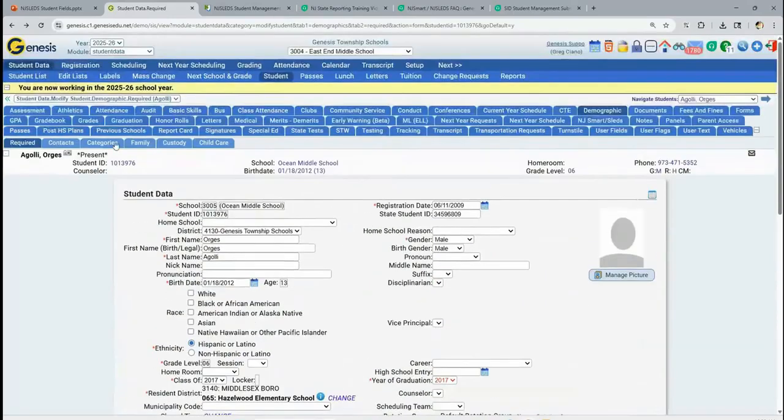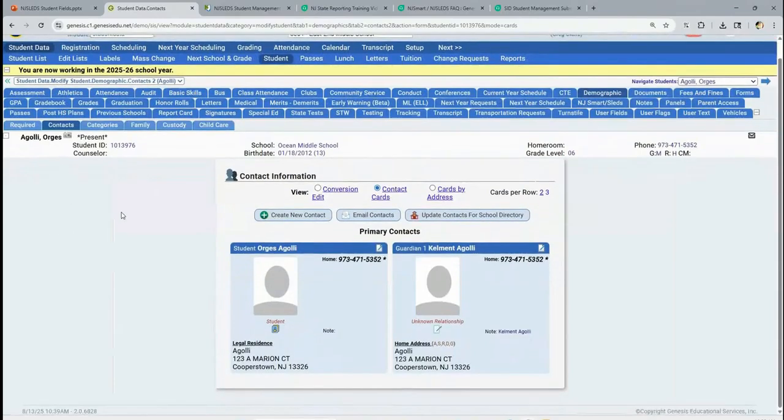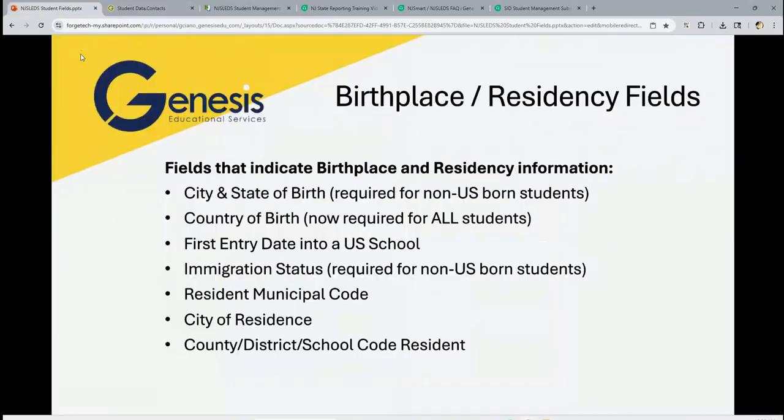Next is the city of residence field. City of residence is going to be taken actually from the contact screen. So it's looking directly at the student's legal address. That's taken from the Guardian 1, who they lived with for a majority of the time at least. All right, so it's just looking right at the name of the city on their address.